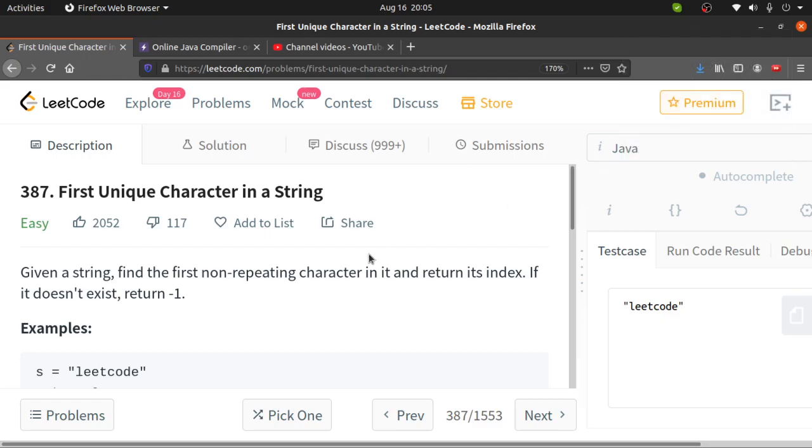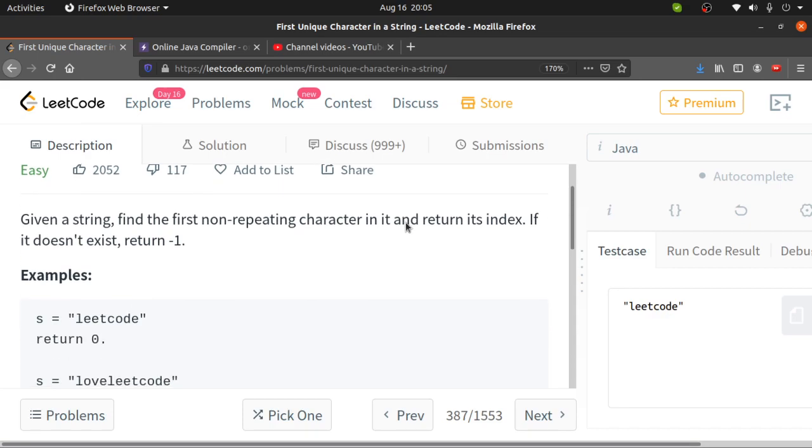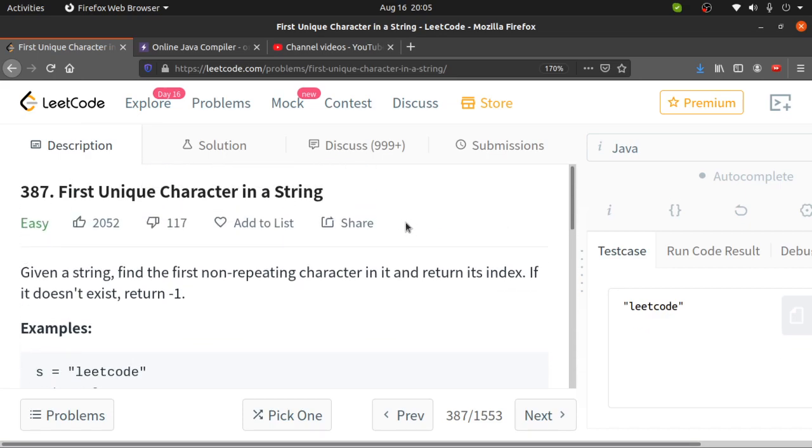Hi everyone, in this video we're going to go over another Leetcode question, first unique character in a string. Major tech companies like Google, Facebook, Microsoft, LinkedIn are asking this question while they're conducting their technical interviews. I hope you will find this video tutorial helpful for your technical interview preparation.